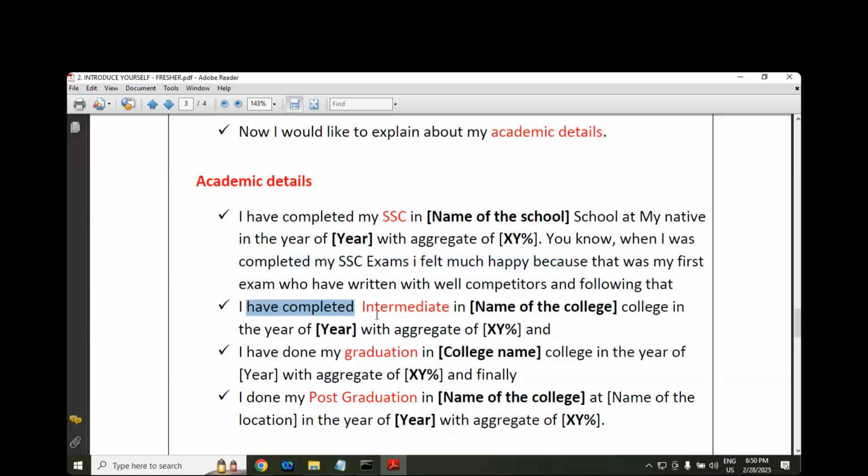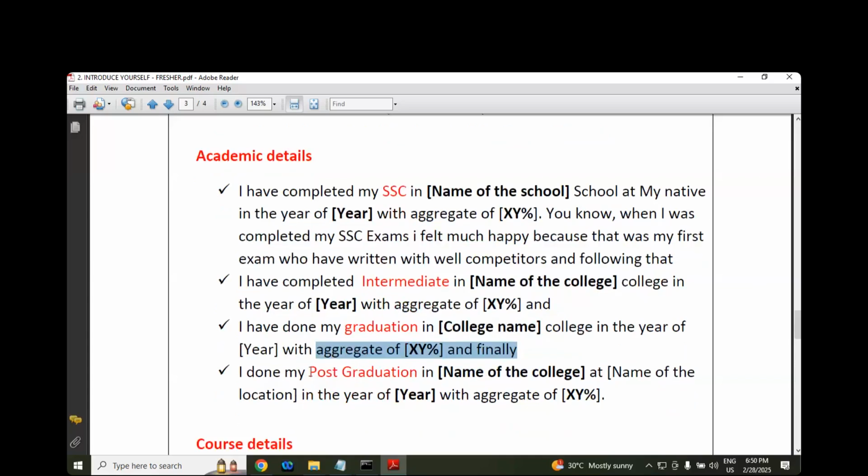I have even completed my intermediate. Name of the college you need to tell, and year you need to tell, aggregate you need to tell, if you are a fresher. Same thing like that, graduation: college name, year, percentage level. Post graduation: college name and year, aggregate actually. That's it.